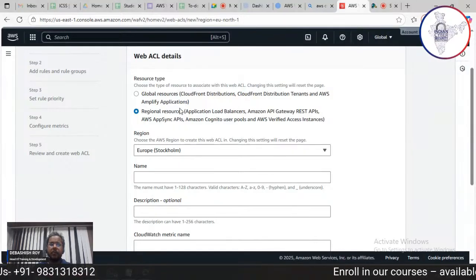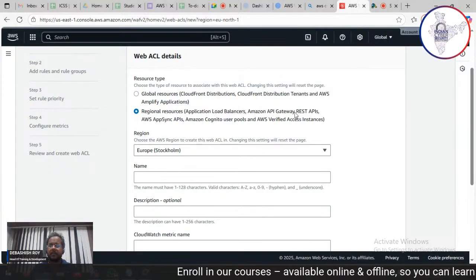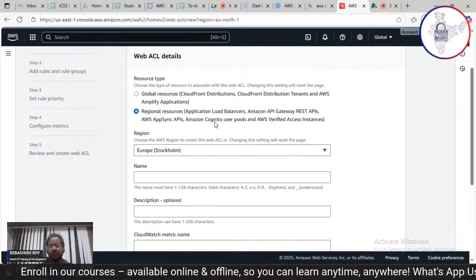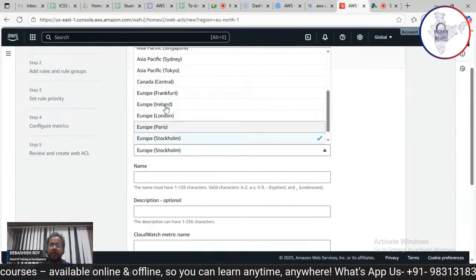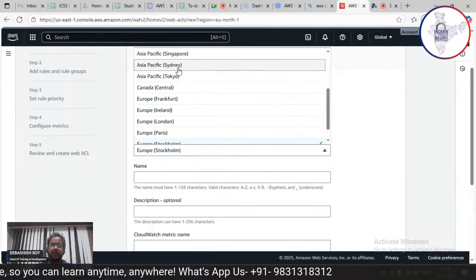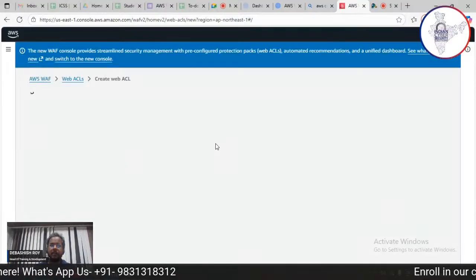Now you can go for the general resources, that is, application load balancers, Amazon API Gateway, REST API, all these things, because you have to protect these resources actually. And you can go for any region, let's say Asia Pacific, Tokyo region, and you can give a name.